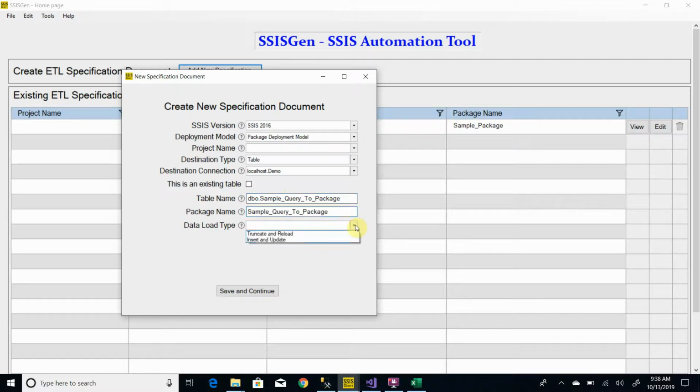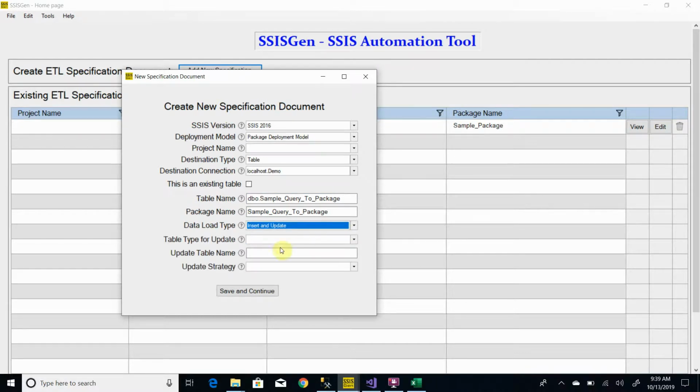Data load type can be either insert and update or truncate and reload. When it comes to insert and update, it will try to insert records if they don't exist and update records if they already exist. Let's go ahead and select insert and update.